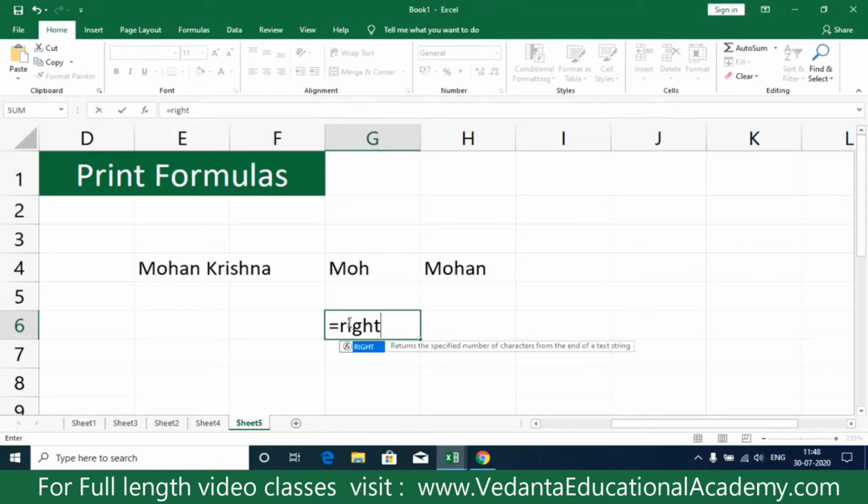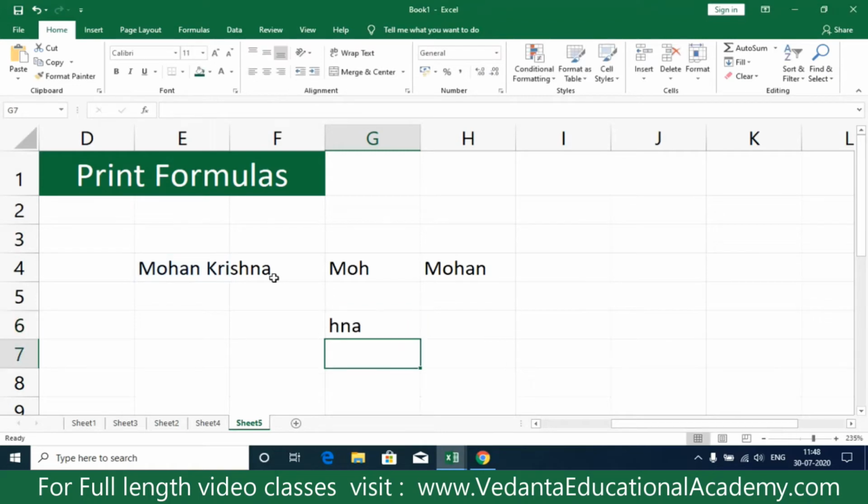See what happens in right side. Returns the specified number of characters from the end of a text string. So it means it is going to print from the reverse side. So equals to right, open bracket, select the text string address, comma. From the right side, I would like to print 3 characters. That means HNA, the last 3 characters, 3, then close bracket. So here it is going to print the last 3 characters.